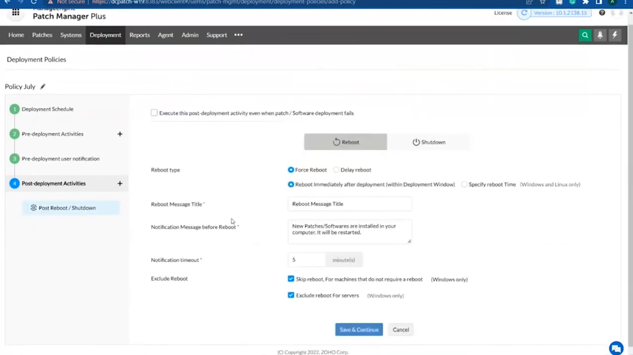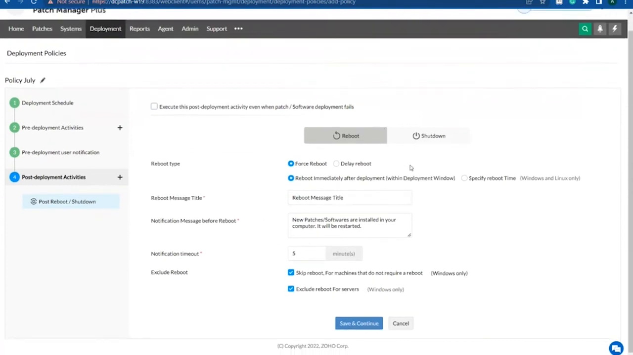So if you choose the post reboot or shutdown, we offer two different features, that is either reboot or shutdown. You can either choose to force reboot the systems, or you can choose to delay the reboots. Now you can also put in custom messages before the reboot is going to happen. And if you want to exclude the reboot for certain machines, such as servers, you can just click on these checkboxes.